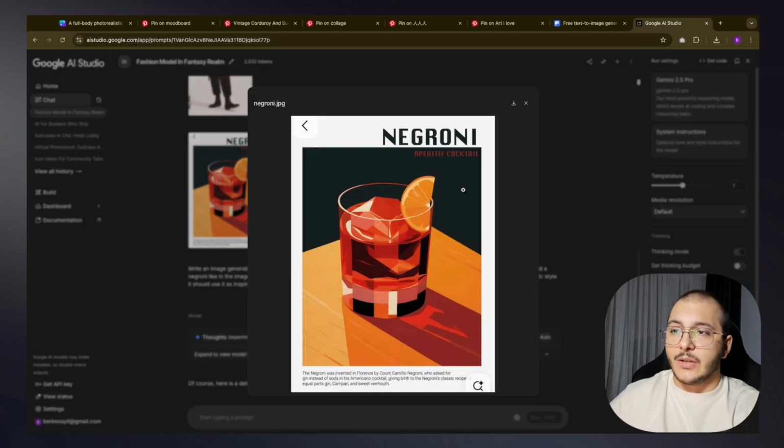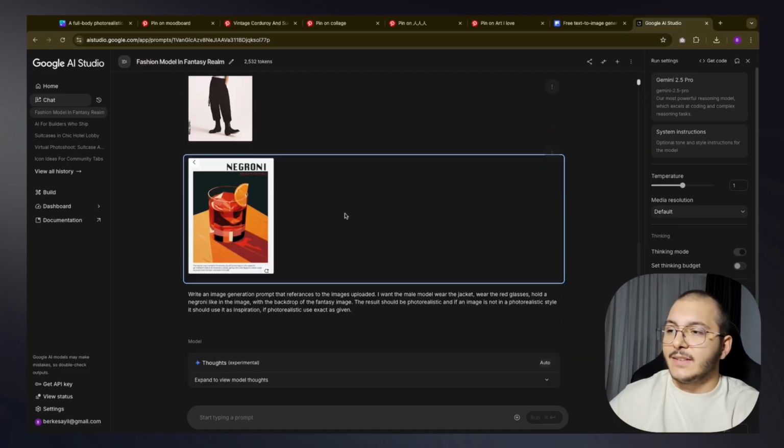I was talking about Negroni because this is a poster, and I don't want it to be a poster in the final image. I want a Negroni glass in his hand.